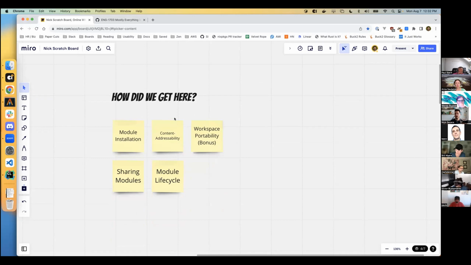Do you want to do all this stuff that's different kinds of operations and different webs, and it just becomes super complex and challenging to solve? And we wanted to solve content addressability.